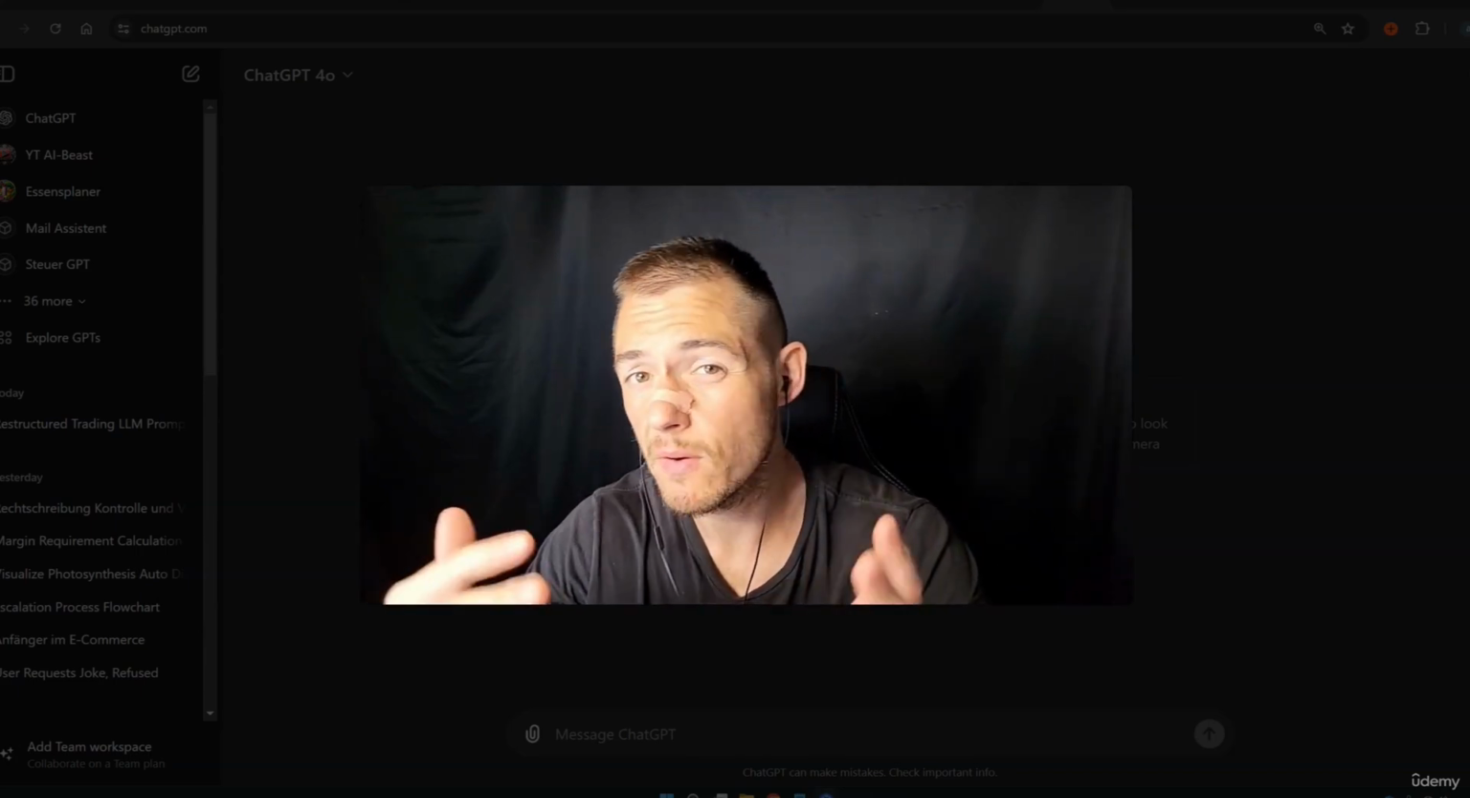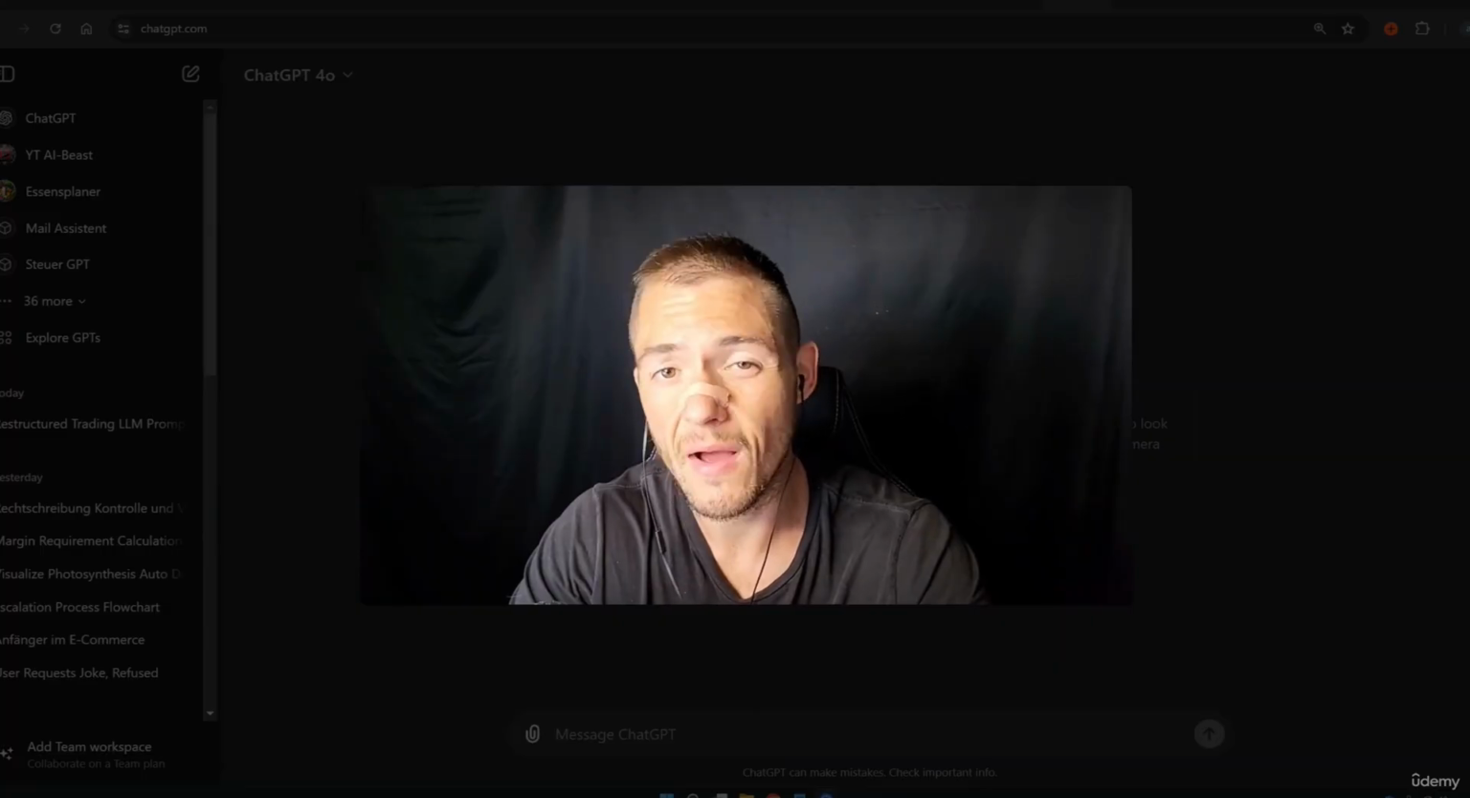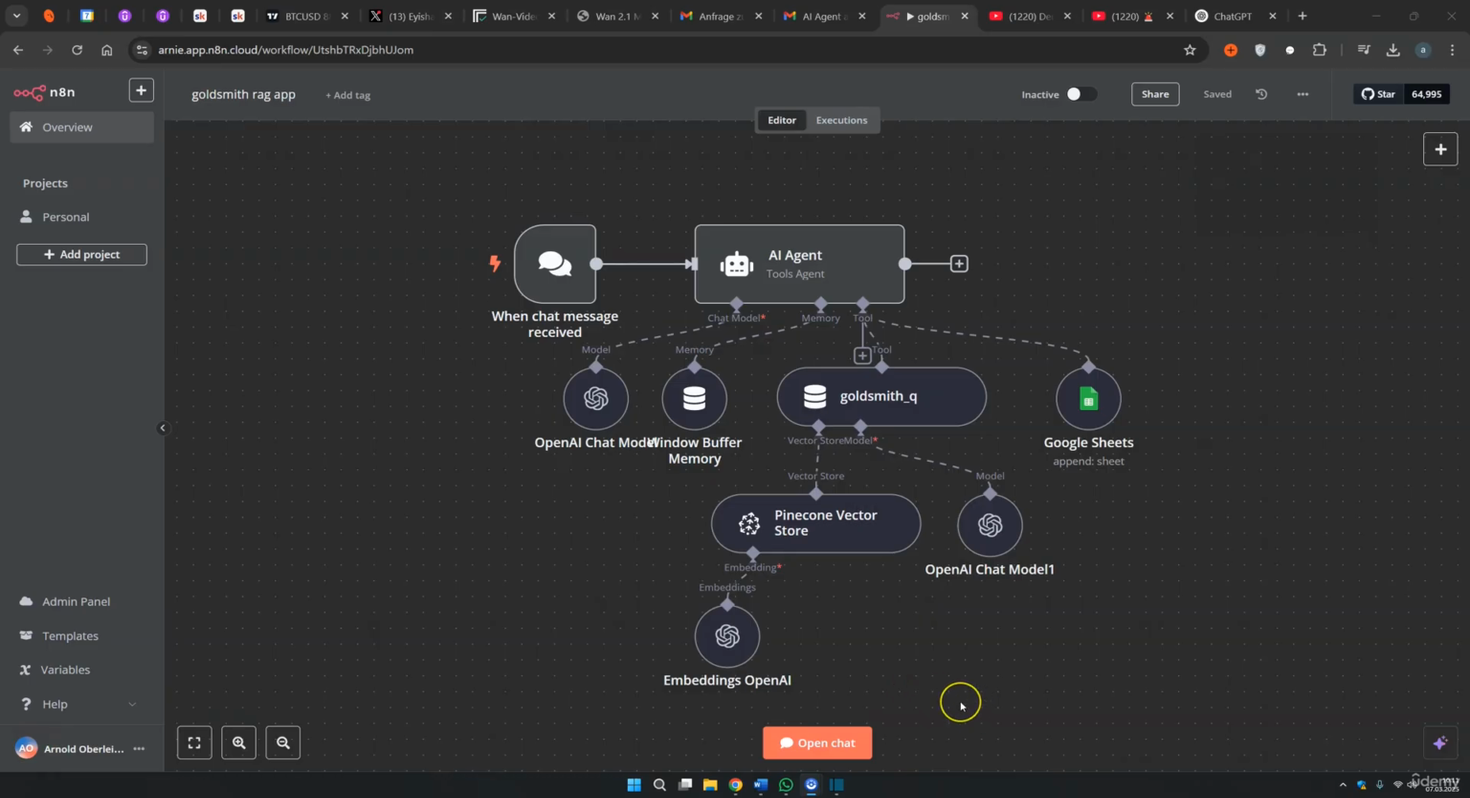Because we can simply browse a PDF if we upload it, and we can search every single thing out of this file. In an AI agent, the RAG technology would look something like this. We have basically a vector database included. But let's just take this slowly.